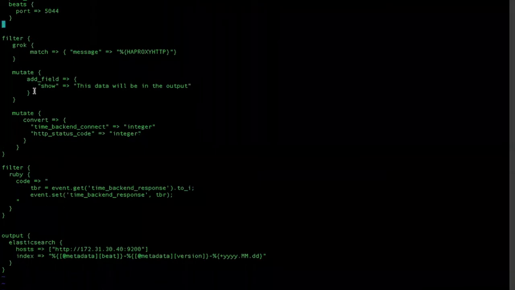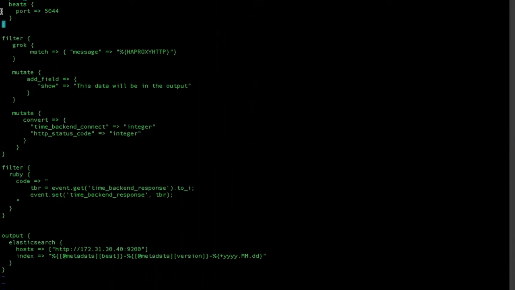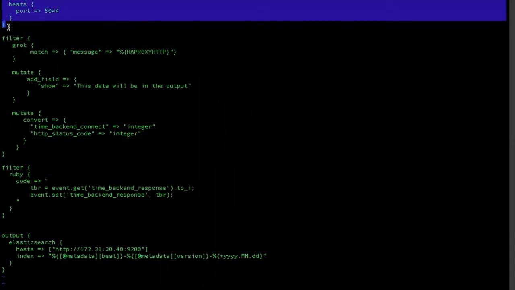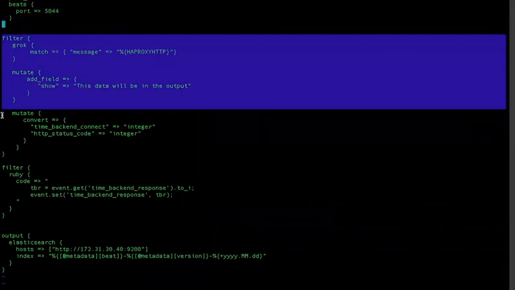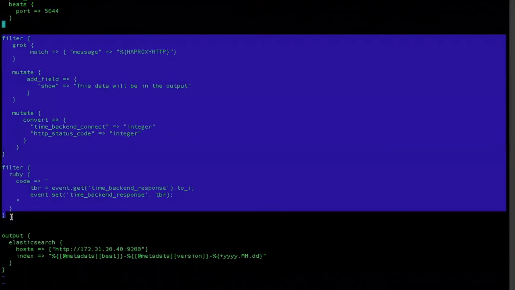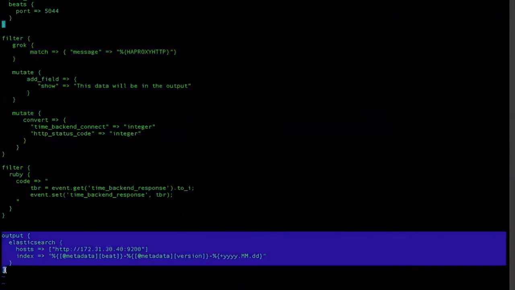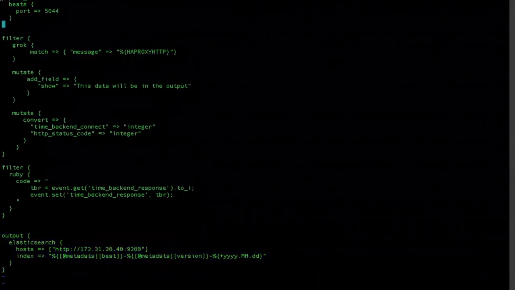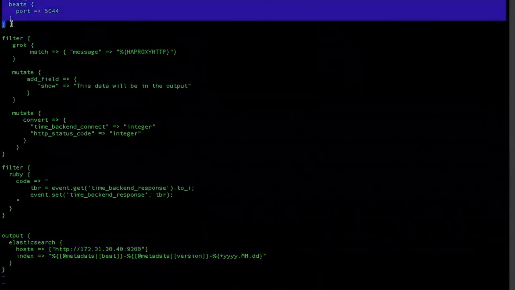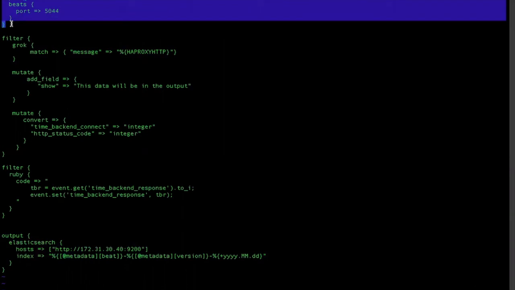So I have an HAProxy configuration over here. What this does is, you have three main sections. One is the input section, one is the filter section, which I've written twice. You can use one filter section, you can use more than one, it's fine. And you have the output section. So it says that I'm listening on port 5044 on the local machine.